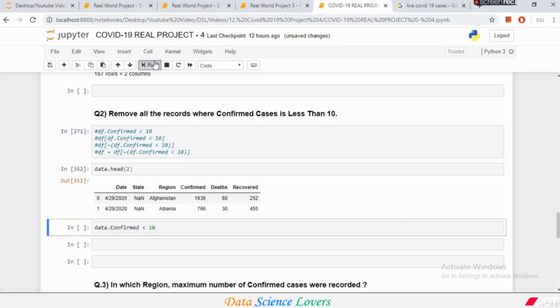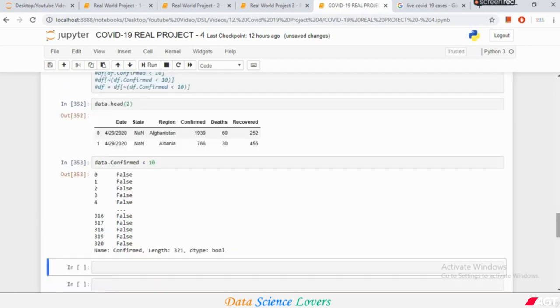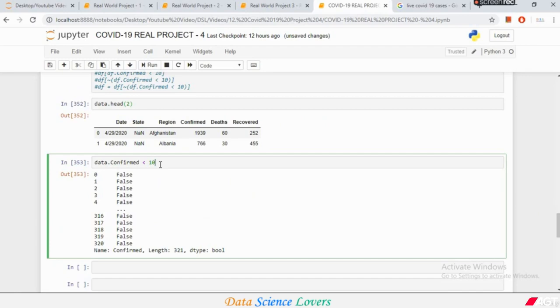If I run this, it will show the result in the form of True and False. False means there is a value greater than 10, and whenever there is a True present here, it means the value is less than 10, satisfying this condition. We have to show this result in the form of a data frame, so we will write our data frame name here and the brackets.